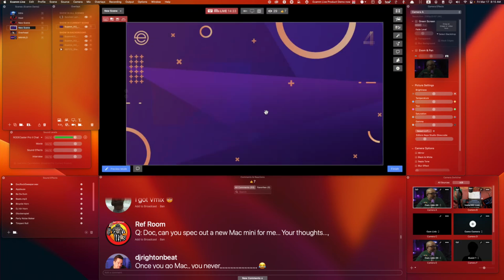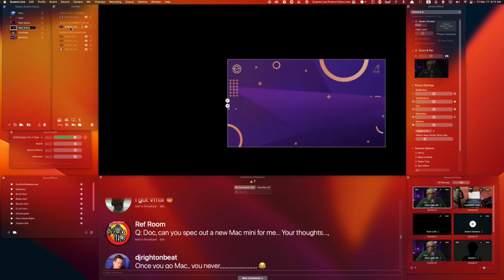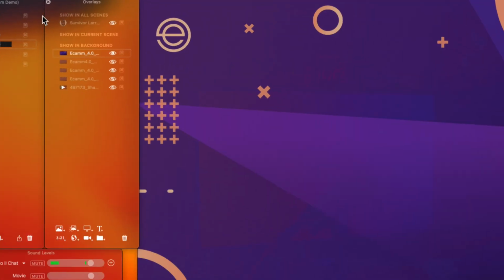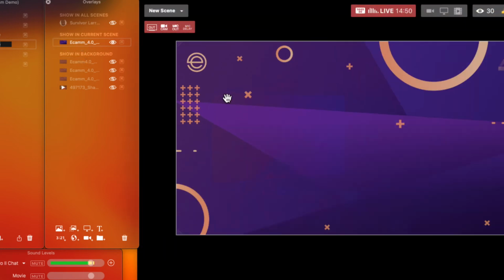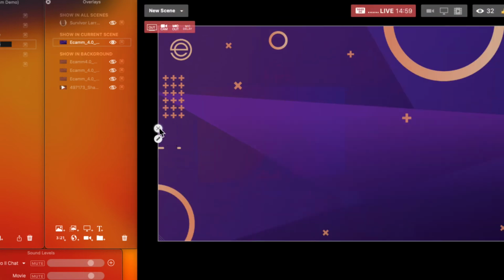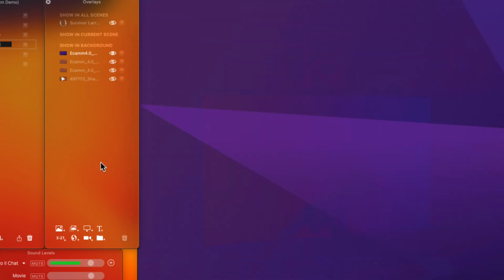And then now this is actually an overlay. But what I want to do is drop it into the background area. You can see over here, it says show in background. So putting it back here places it in the background. If I put it up there, now it's an overlay. So down here, background. Up there, it's an overlay. Okay, so let's get rid of that, because I already have it. And I have a different one.